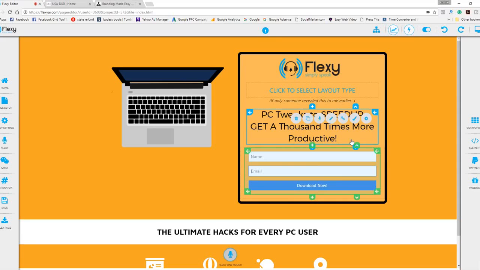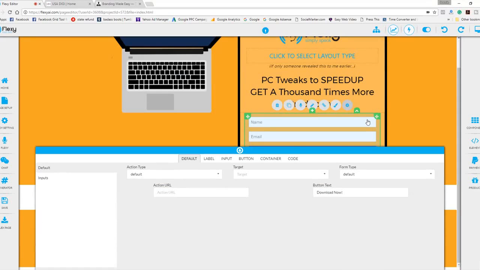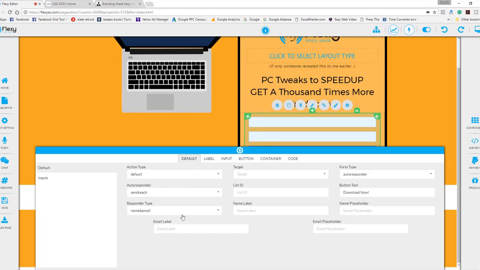So you click on that. Again, click on the settings icon. So what we want to do in here is we want to use our autoresponder, right? You can also change your button text here if you wanted to. So what I want to do is choose my form type here, and I want to use an autoresponder form. There's a few to choose from in here: Aweber, GetResponse, MailChimp, and SendReach. Okay, so I'll choose GetResponse.